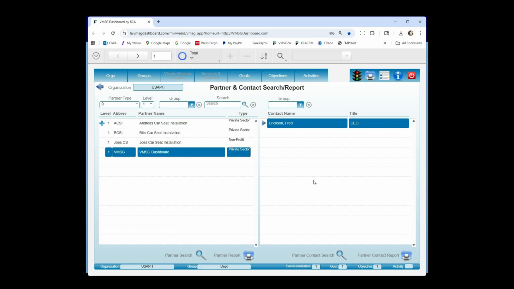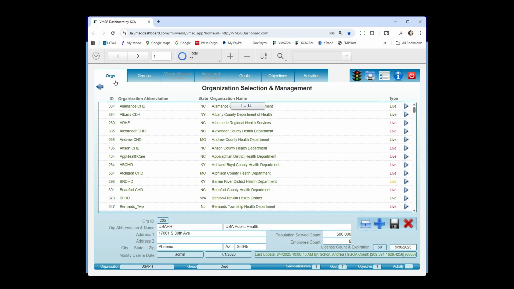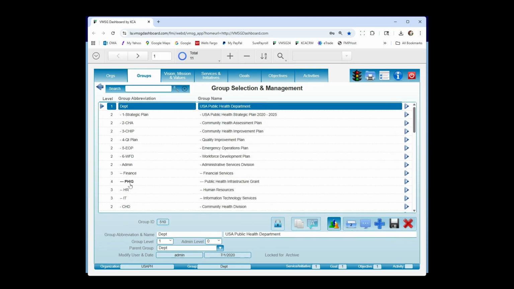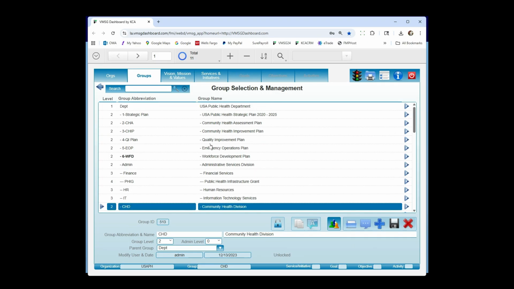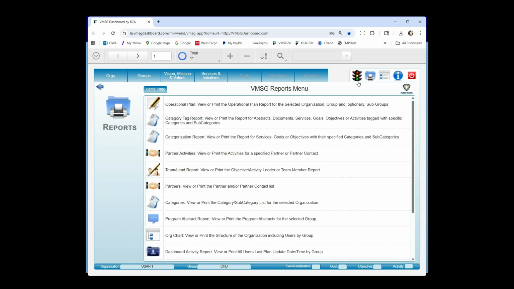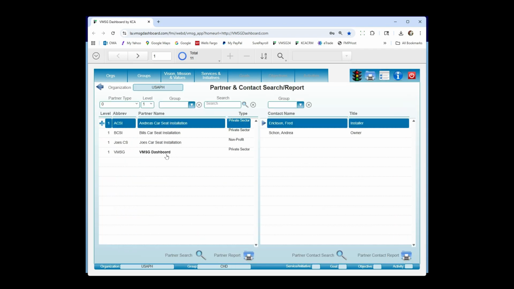You must select an organization. Oh, yeah, hang on a second. Partner activities. Okay, so VMSG dashboard.